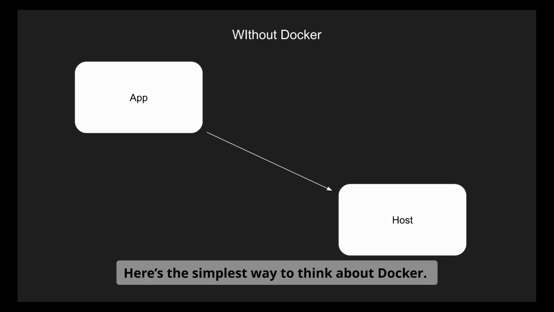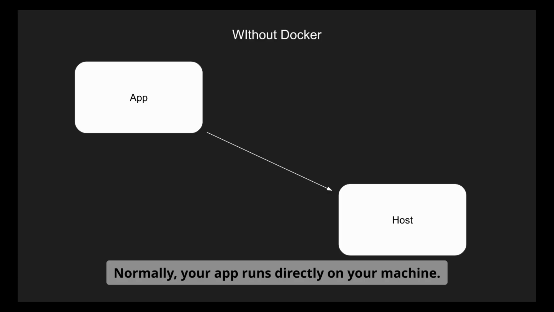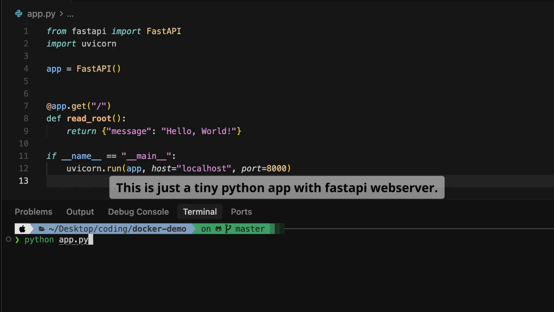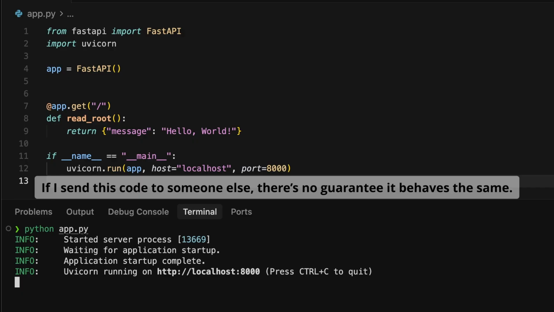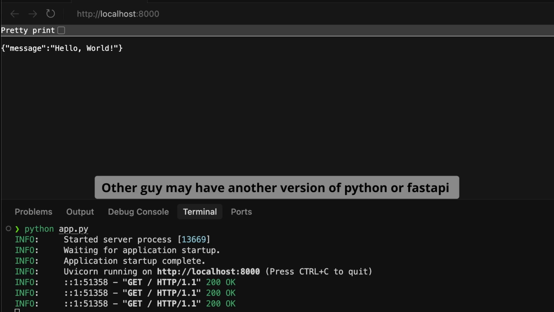Here is the simplest way to think about Docker. Normally, your app runs directly on your machine. This is just a tiny Python app with a FastAPI web server. Right now, this app is running directly on my machine, and that's the problem. If I send this code to someone else, there is no guarantee it behaves the same. The other person may have another version of Python or FastAPI.